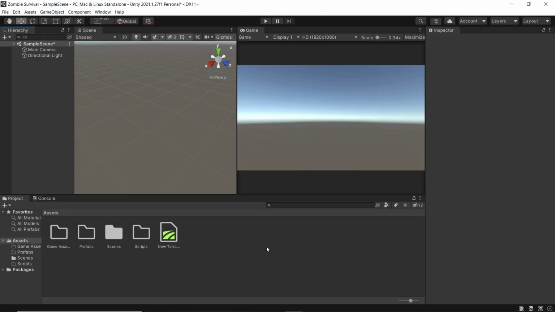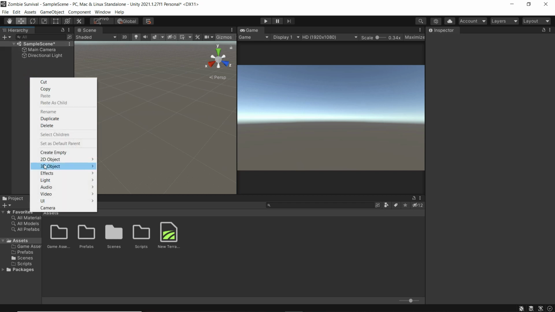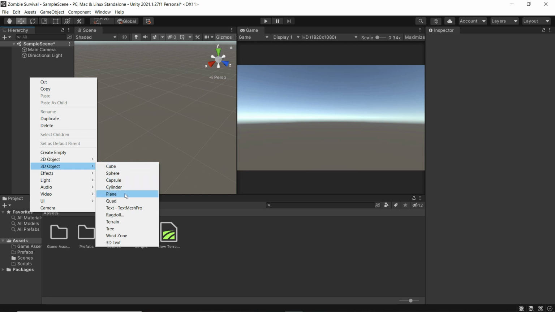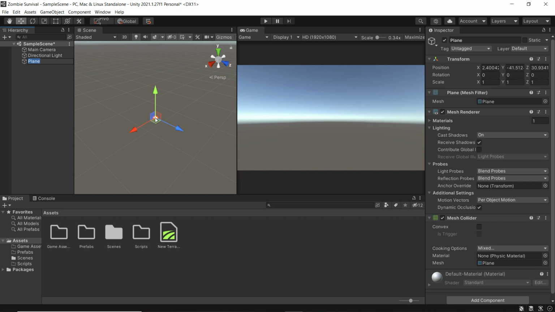So guys, in this part we are going to set up our player. For doing that, we need to first make a plane. So here I'm going to right click, 2D object, and then click on plane. As you see, it's really small. If I go a little bit nearer, we want to make it bigger.